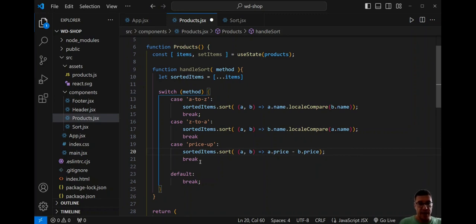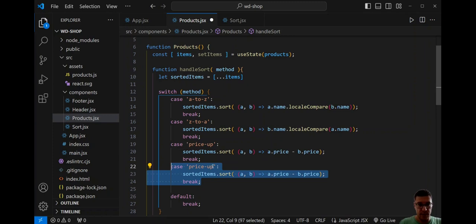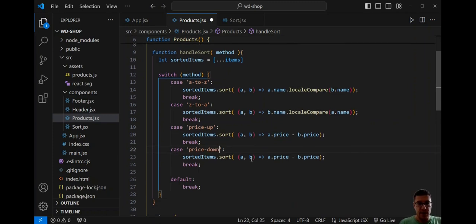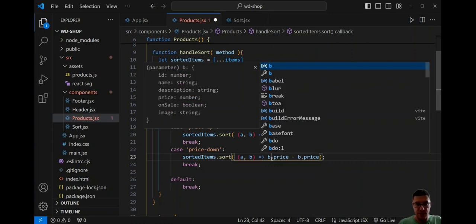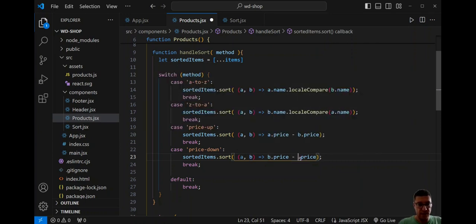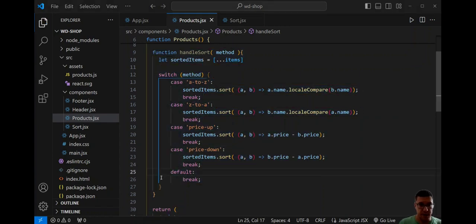Okay, and we have our last case. Let me copy this one more time, and it's called price down, and we just need to reverse it: b.price minus a.price. Okay, we don't need a default case. That would be our function for sorting the array.